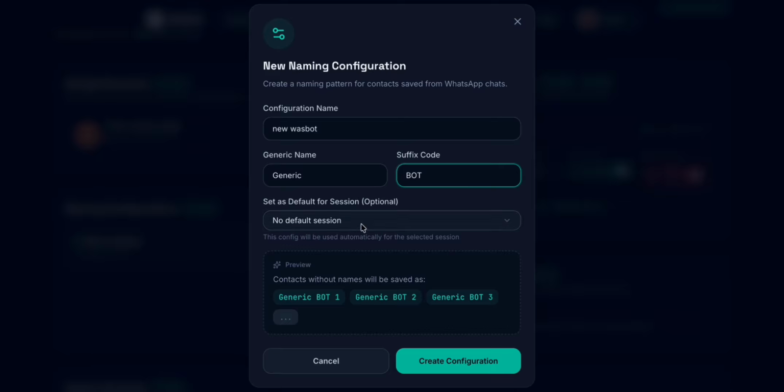But if they have a proper name, then it's going to be their name and then the suffix, not generic bot 1. Only for people without WhatsApp names, this is how their names are going to be saved moving forward. For those who have WhatsApp names, it's going to be their actual name and then the suffix.